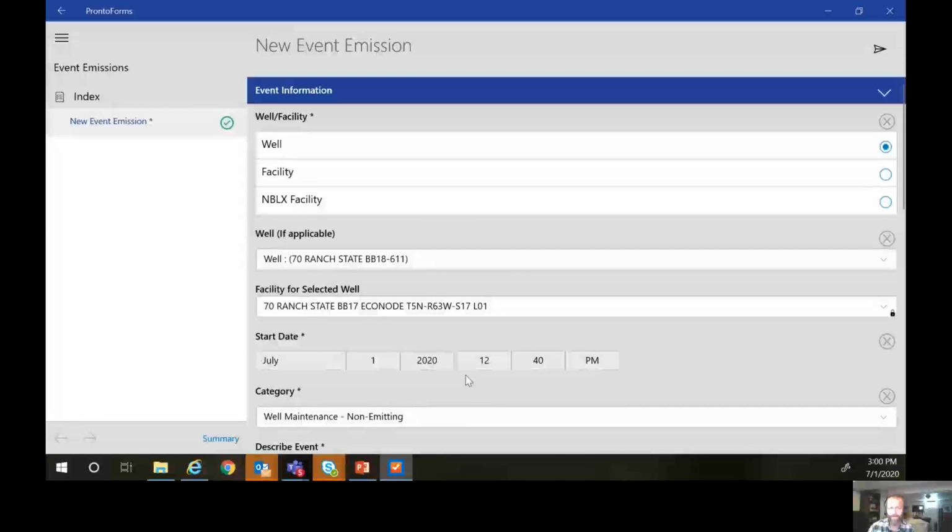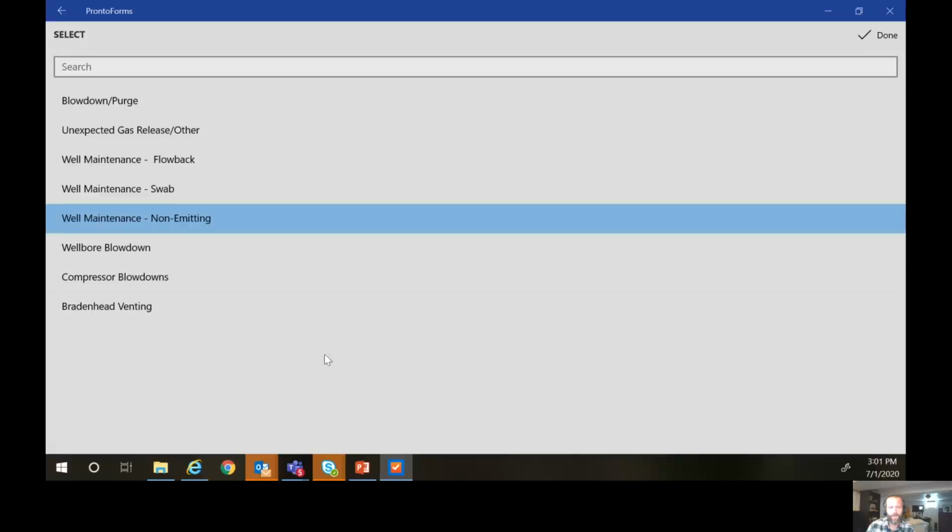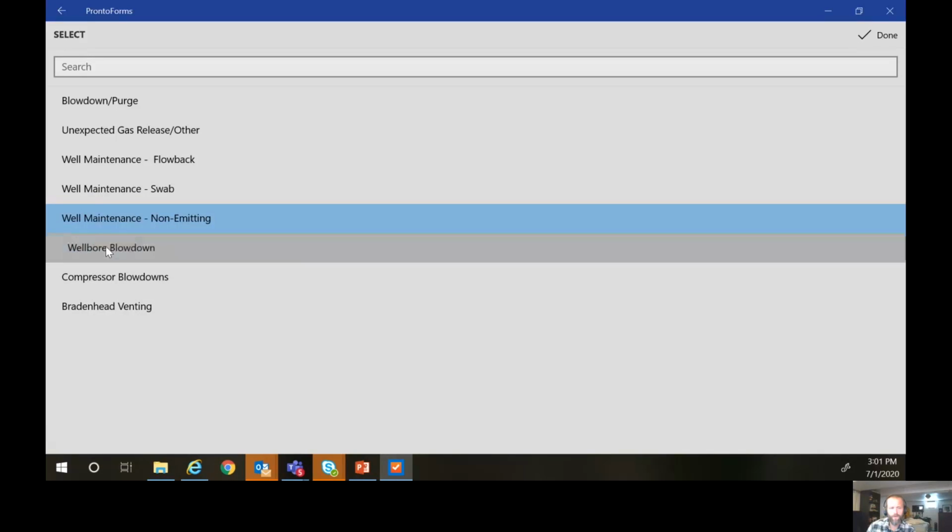We're not asking you to write a novel. We just want to keep a record of how we were able to unload the well, do well maintenance without emitting so that we can say, hey, state, look at this good work that we're doing. Go ahead and move on to the next category of well bore blowdown.